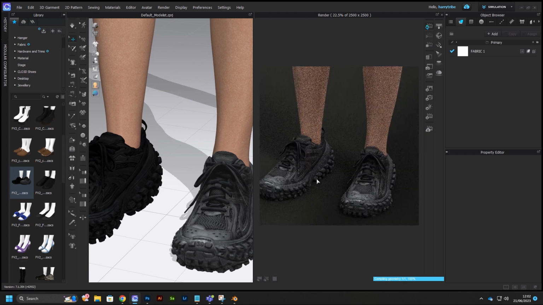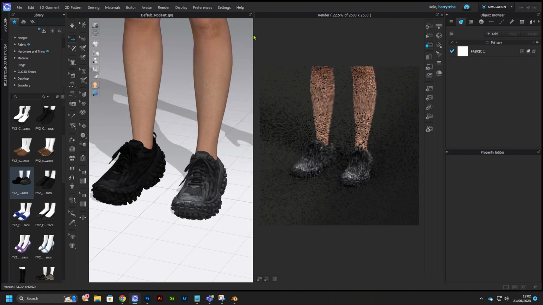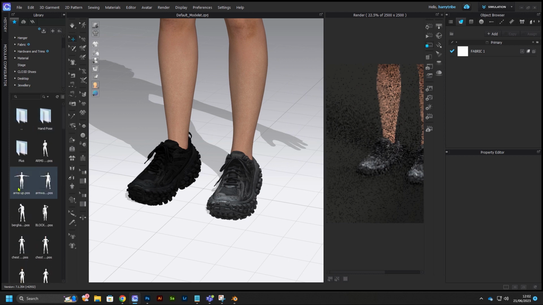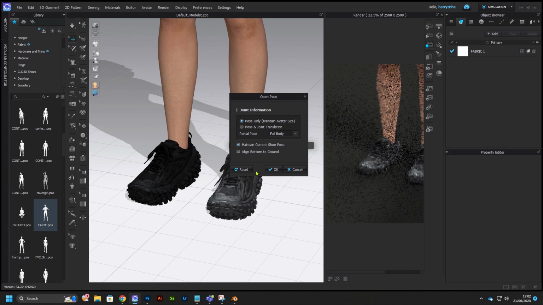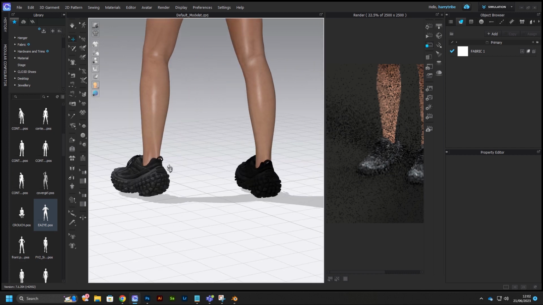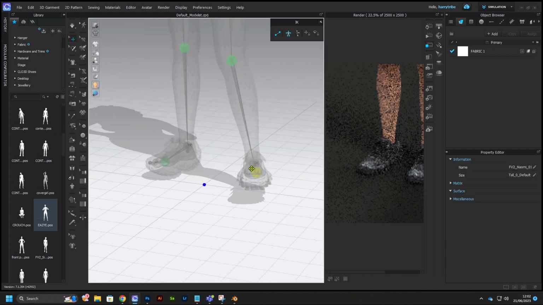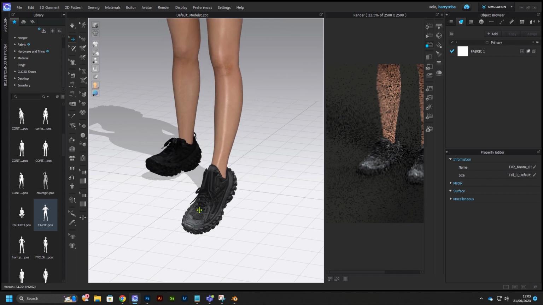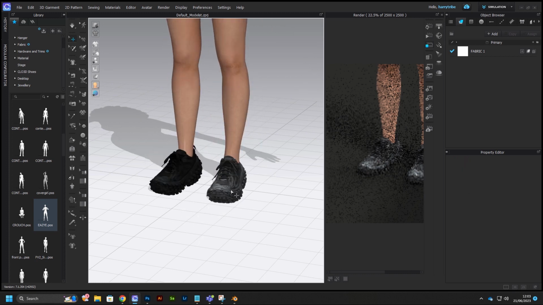As you can see, they look absolutely amazing. And just to prove to you that these are actual registered shoes that can be posed and stuff, let's quickly change the pose. Yeah, you know. Absolutely perfect. So yeah, that's it.